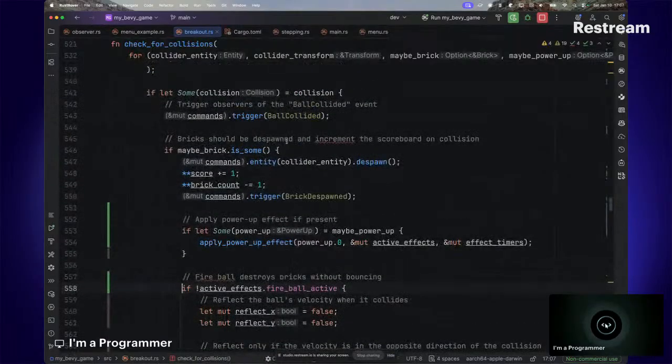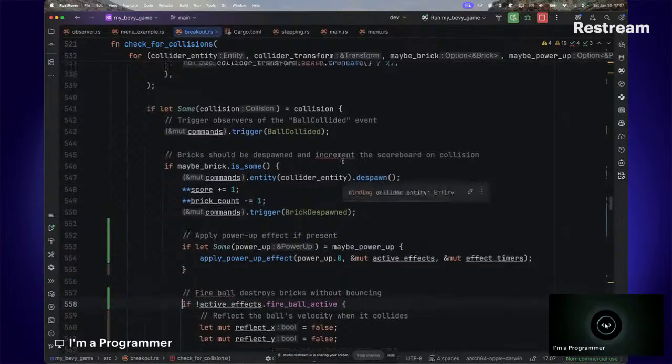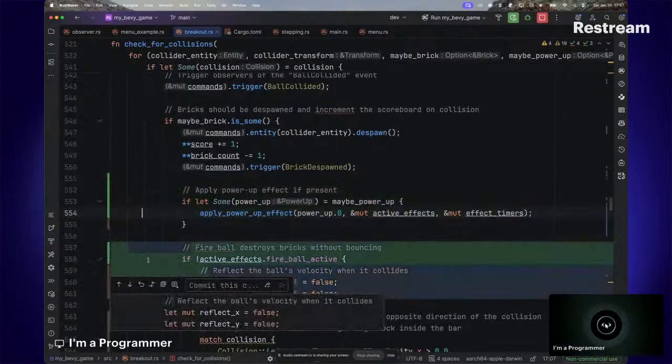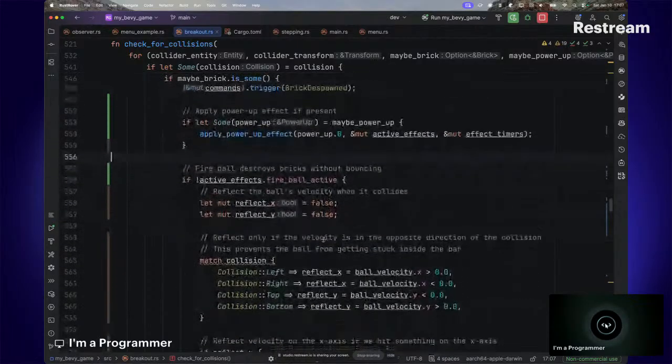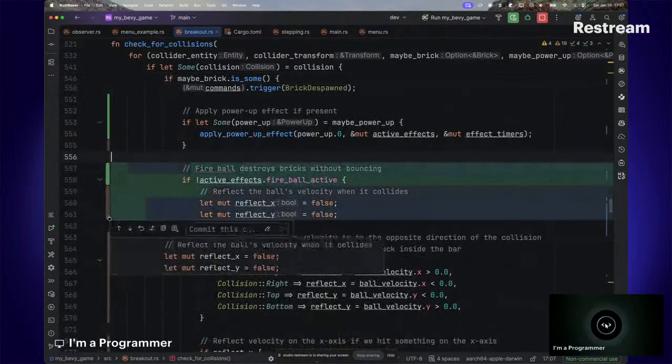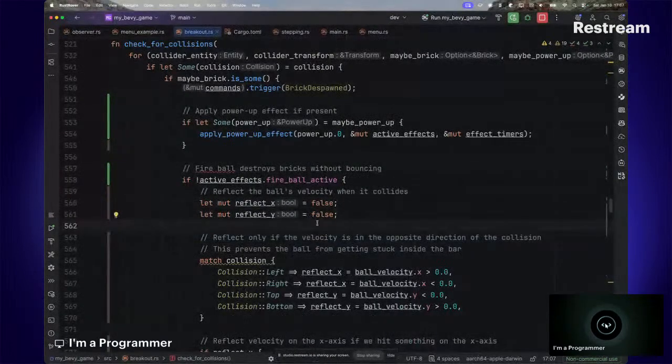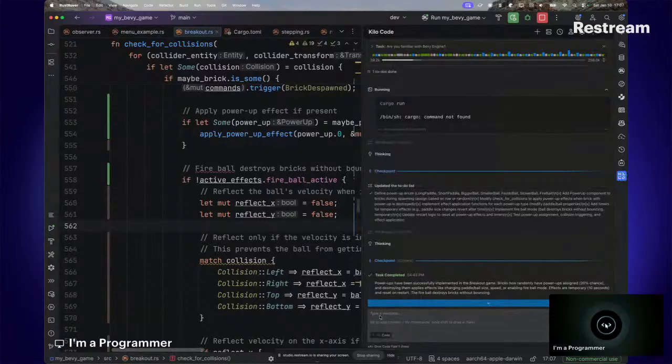Break should be despawned and increment discovered on collision. We already implemented this yesterday and it worked fine. These are new additions. Nothing has changed. Yes, nothing has changed also. Yes, nothing has changed. It's still an immutable reference. Okay, that's fine. Let's see what should happen.